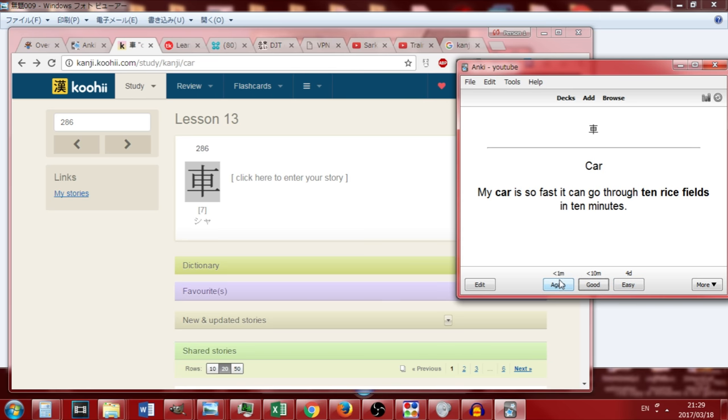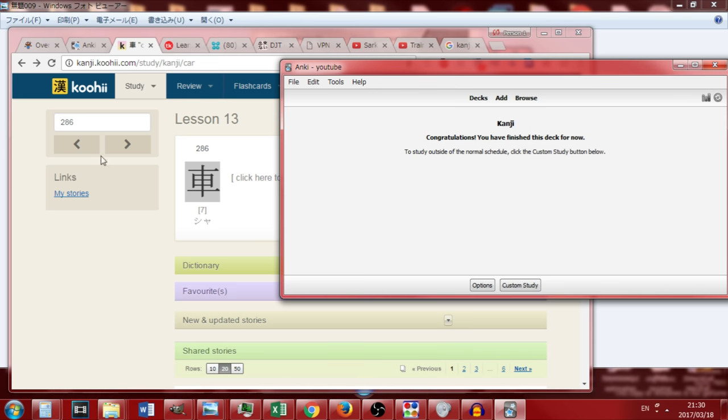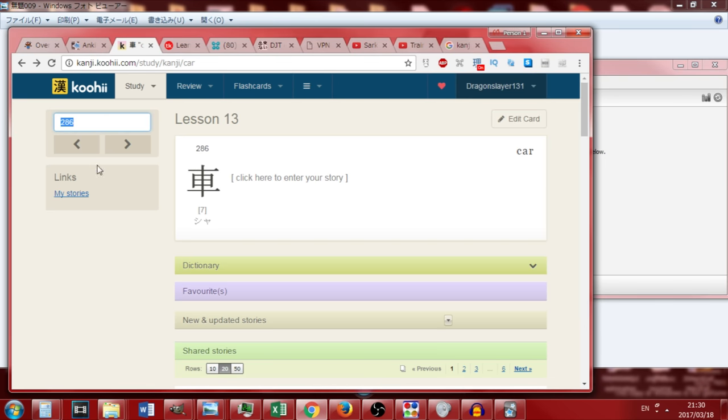See, if you forget it, it'll show it to you almost immediately. If you're good on it, it'll show it to you in 10 minutes from now. And if it's easy, it'll show it to you in 4 days from now. And you just keep going around and doing the kanji until you're done. And there's a lot of them.